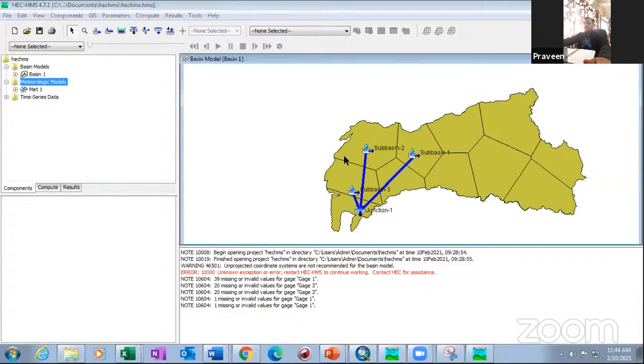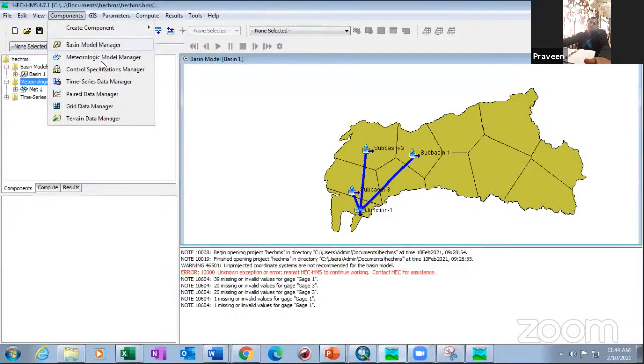Okay. So once you're done, then our next step is what? Create the component editor. So any questions?